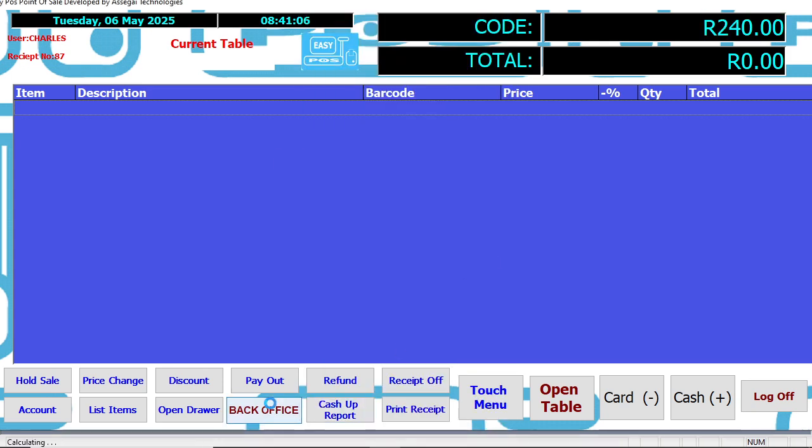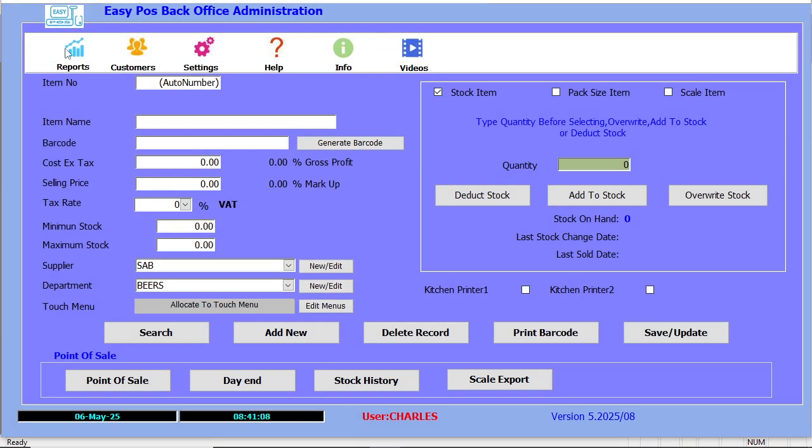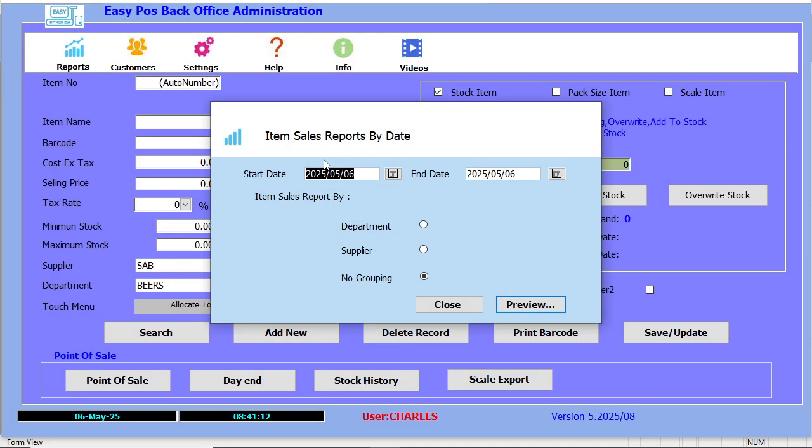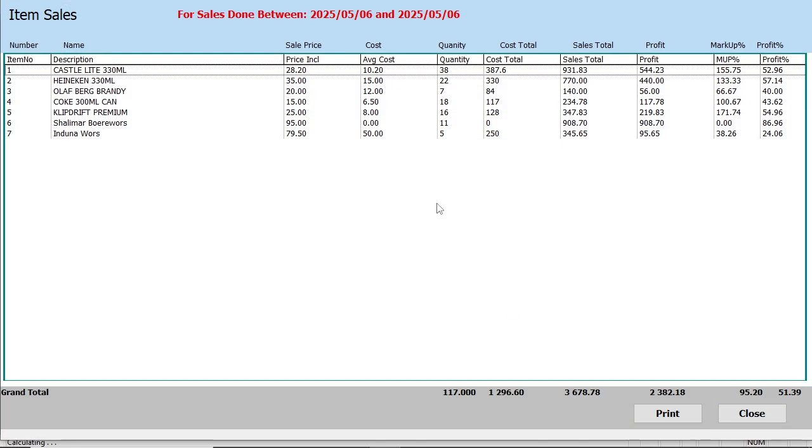So we're going to go to back office, and the first report that we'll look at is the item sales report. So this report, you can choose any date. You can look at a report over a year, a day, a month. For the sake of the demonstration, I'm just going to look at the sales that we've done today for this specific report. So we're going to preview this.